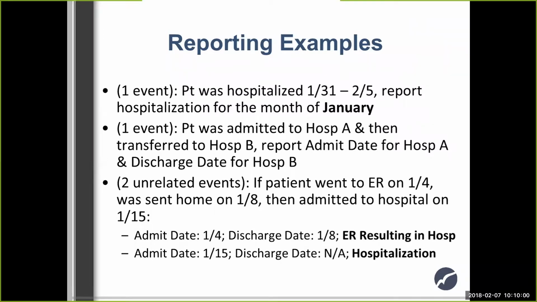So a patient went to the emergency room and then was hospitalized on January 4th through January 8th. That was one hospitalization. Then the patient was again admitted to a hospital, not as a continuous event from the first one, but as a separate event. You would report it as a second event. So you would see in CROWNWeb that there are two hospitalizations reported for January for that same patient. So it would look correct this way.